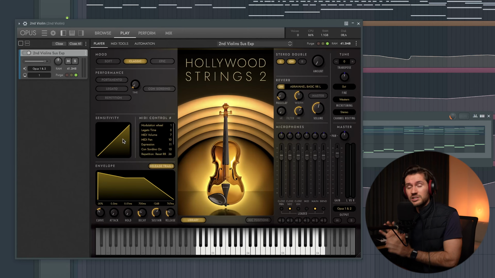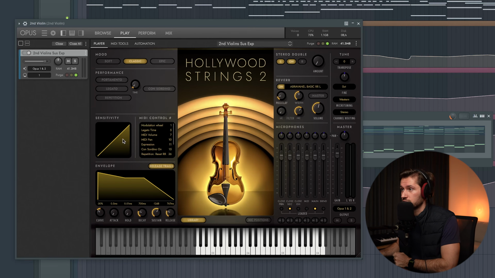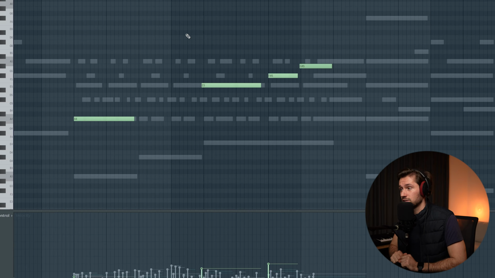So right now let's move on to the next layer, which is the second violin. And I'm using the second violin in the second section of the piano melody. And I'm using the Hollywood Strings 2. So I'm using the mood just on classic. So I've not made any tweaks. I'm just selecting it and using it in my project. So let's have a listen.